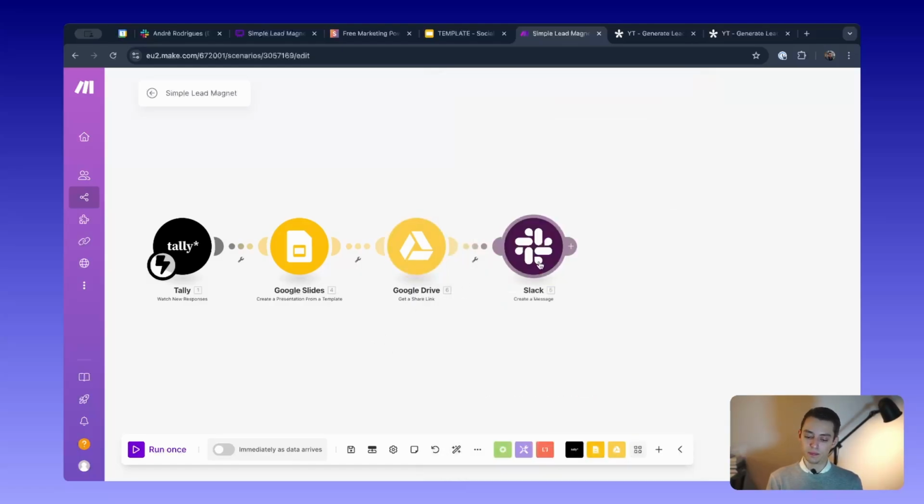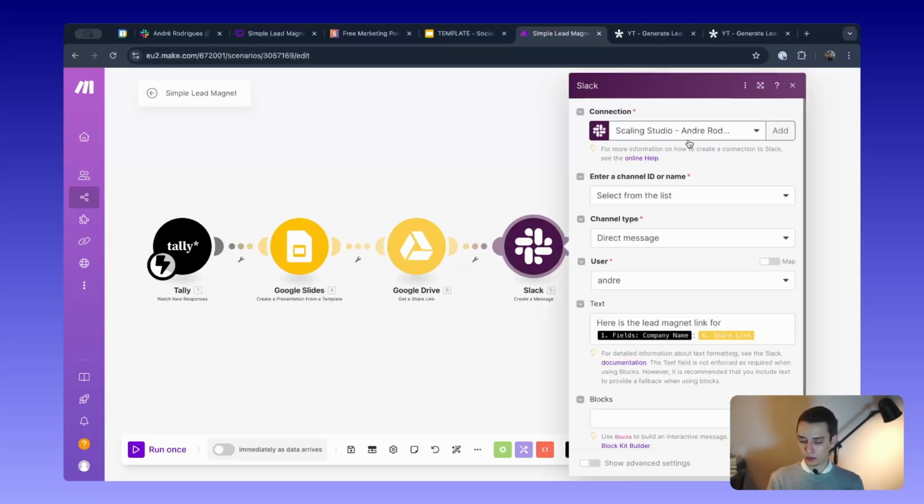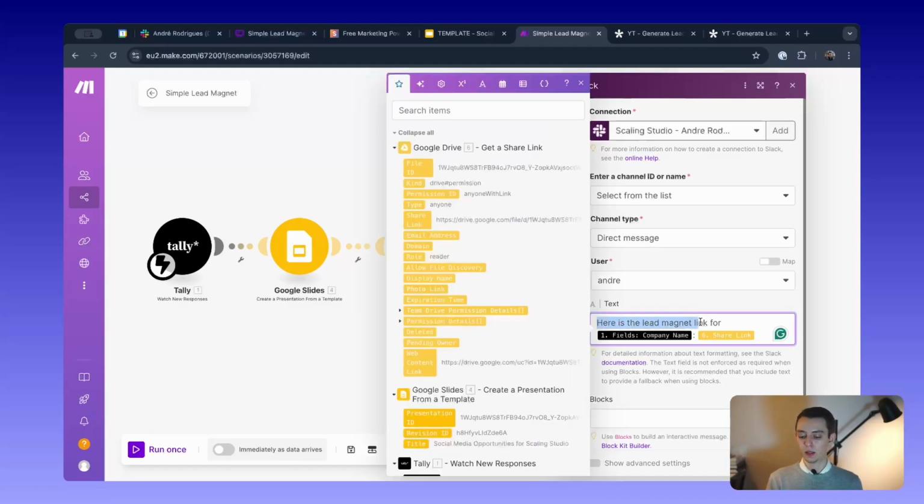And once that is done, you create here this module on Slack, which is the create a message module. And you connect your account once again, and you select in which channel you want the message to be put into. You can choose a private or public channel, or you can even select a direct message. So in this case, I chose to send a direct message to myself saying, here is the lead magnet link for their name or their company name, and then we share their link.